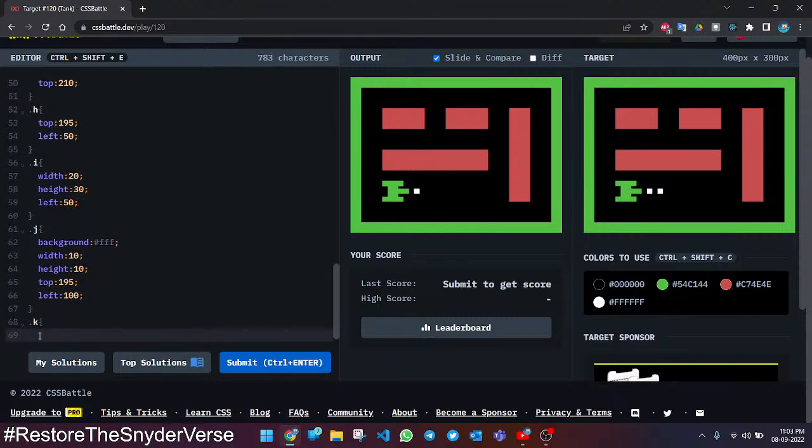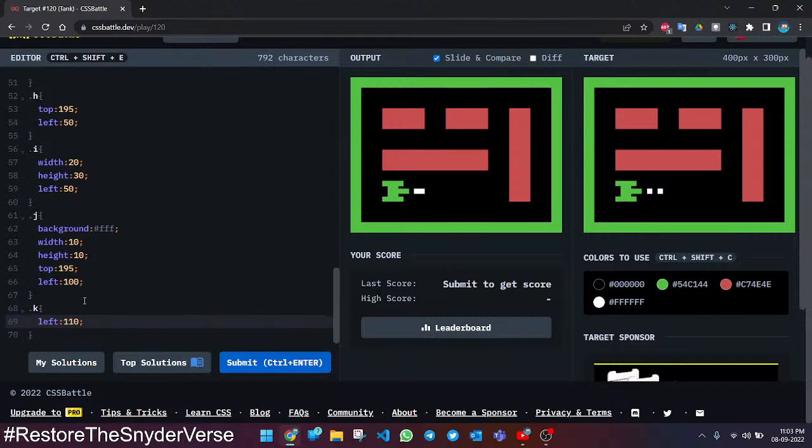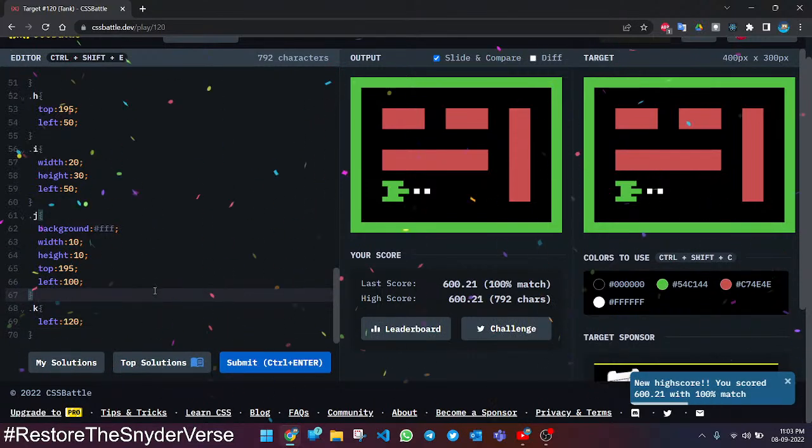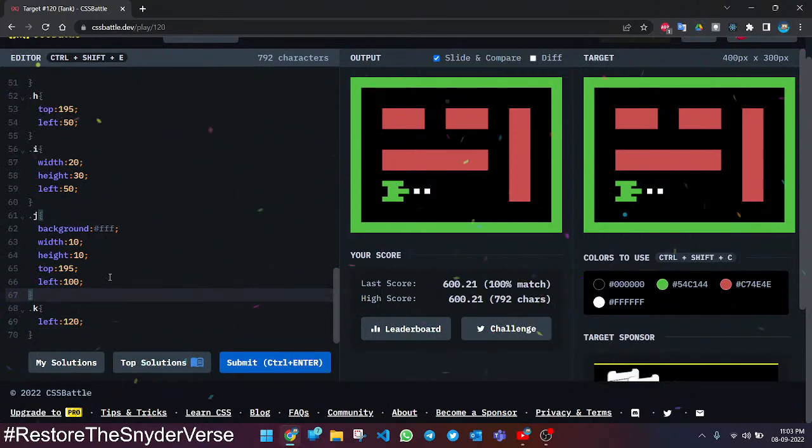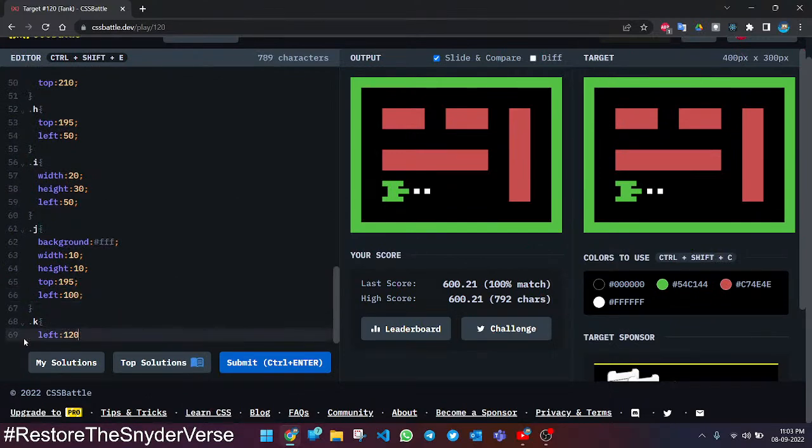And for the K we need to change only the left part to 110 or 115 or 120. Yes, 120 is the right one. Okay, let's submit it and get the 100% score. Okay, in the first attempt we get a 100% match. Very nice. Now let's do the boring part.